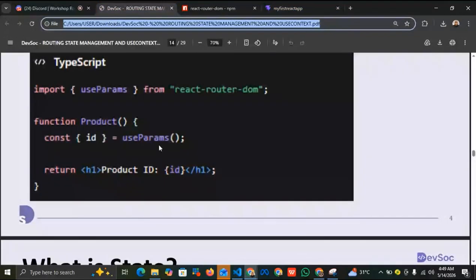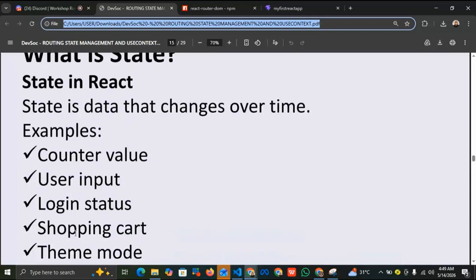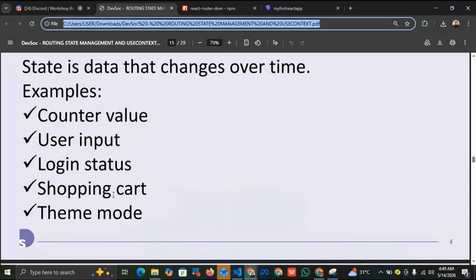Alright. Next is state. I've discussed state in our previous workshop, so I will just rephrase and dive into state management. So state in React is data that changes over time. We'll see it in our counter values, user input, login status, shopping cart, themes. So you can see things changing over time.